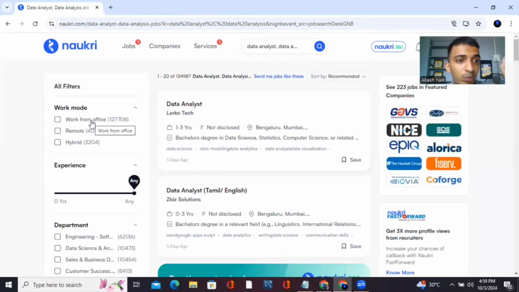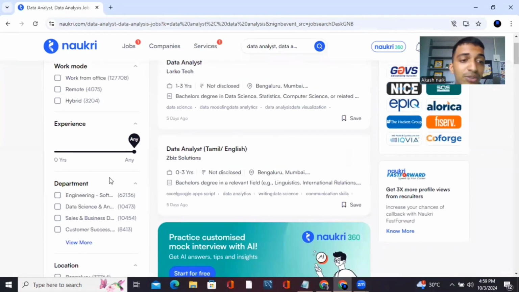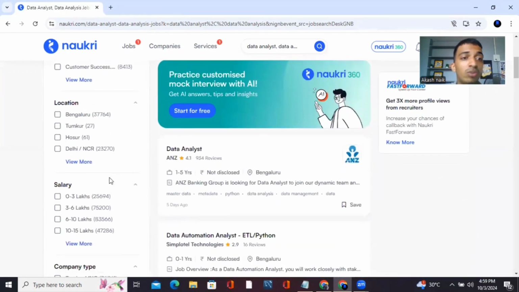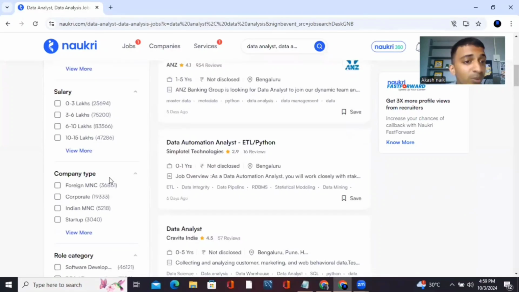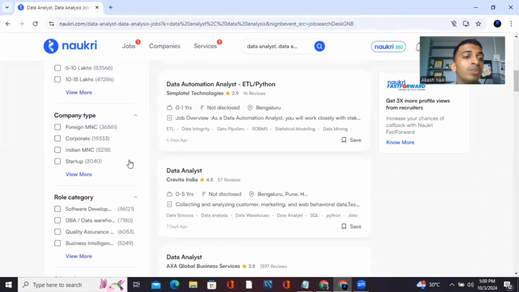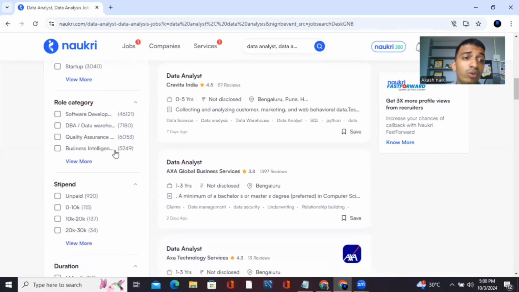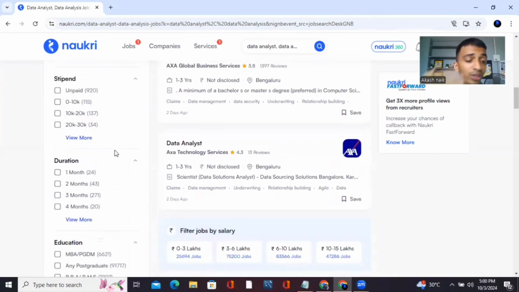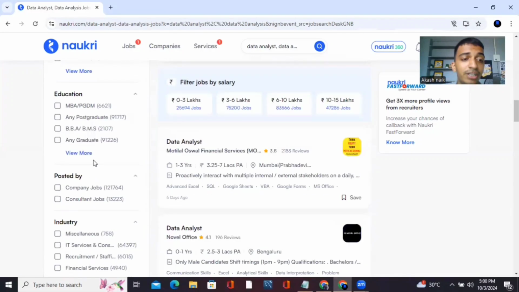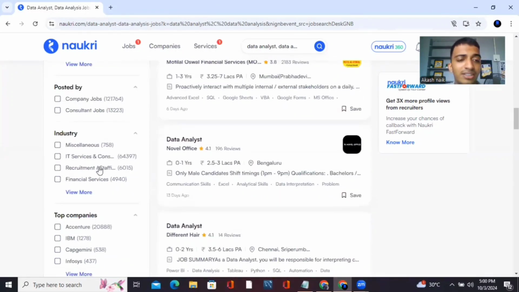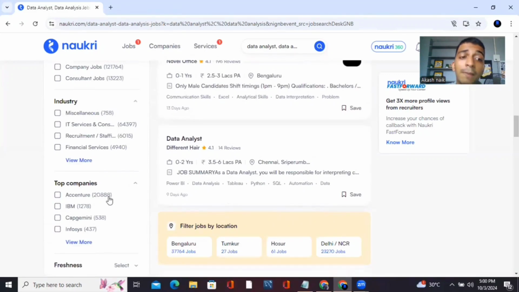If you want work from office, then there are 12 lakh 77,008 jobs. If you want remote, there are 4,000. If hybrid, there are 3,204. Experience level zero, department you're looking for, which location, what salary expectations, which type of company, role categories, stipend. Are you looking for an internship also? Definitely you can go ahead and apply for the internship. There are a lot of filters, guys. According to the filter, you can pick up the companies.